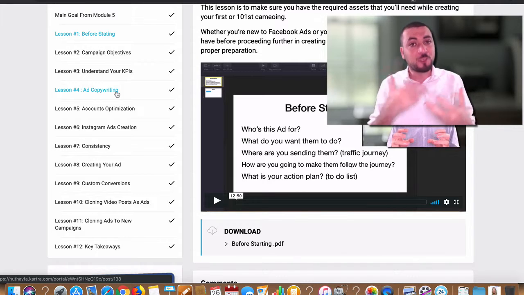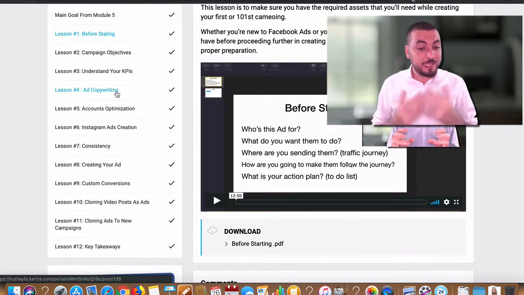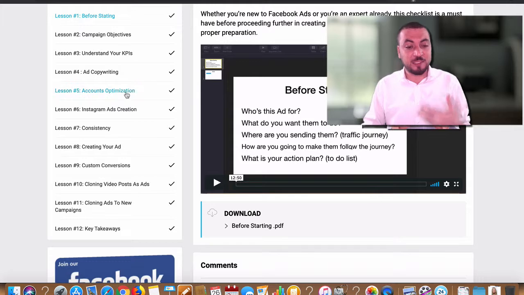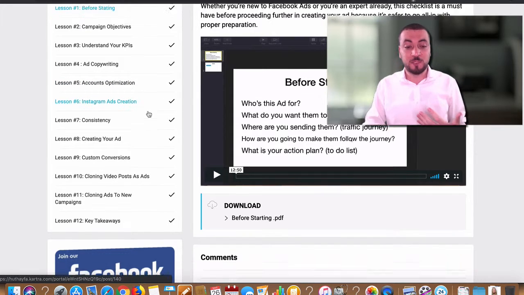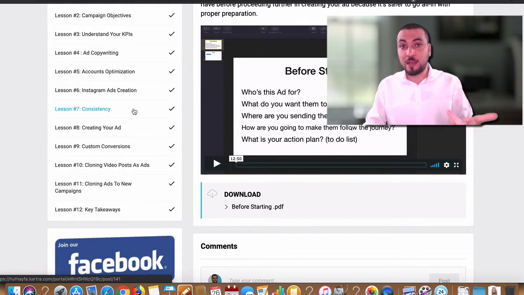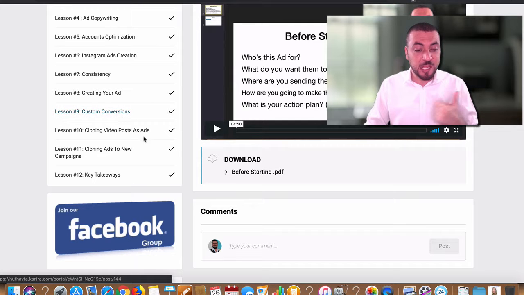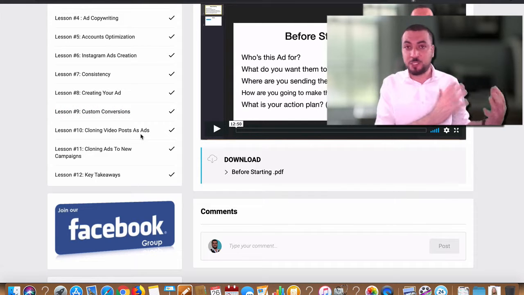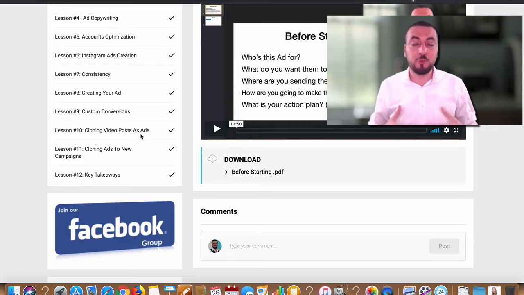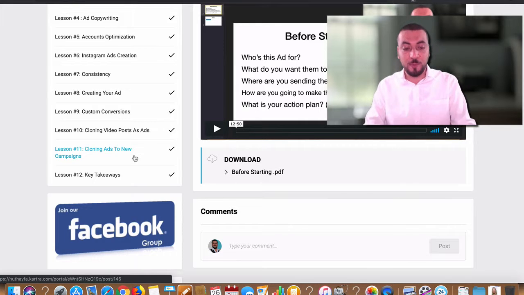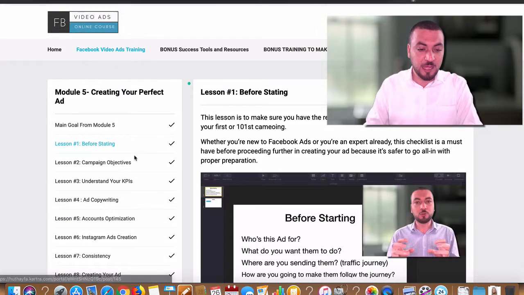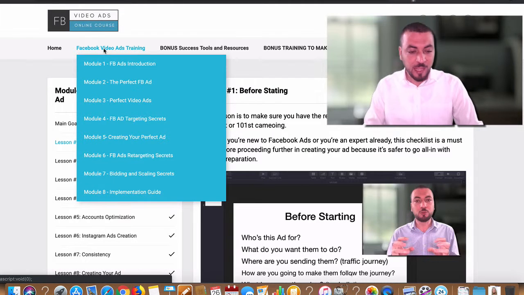So there are frameworks and strategies. I show it to you here by examples. And lesson 5 is account optimization, then Instagram advertisement creation, consistency in your brand, in your message, and in your ads itself. Creating your ads, well, from scratch, we go create the ad. Custom conversions, cloning videos that you just normally post and taking them to ads, so that you can leverage more of the authority that you have reached with your advertisement. Cloning ads to new campaigns, and the key takeaways, of course. That's what we are going to discuss in the 5th module.